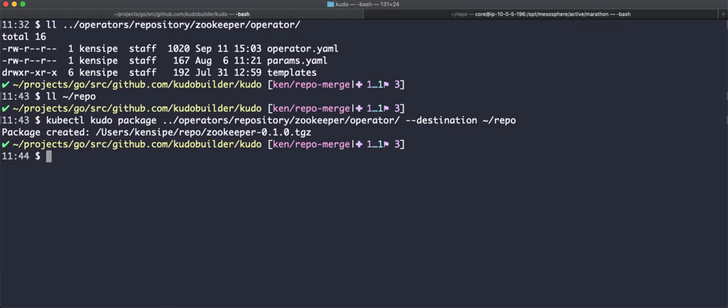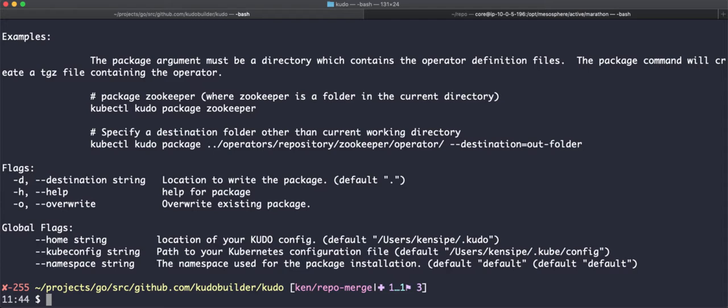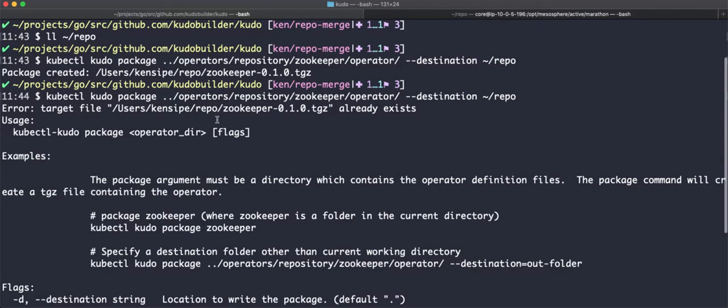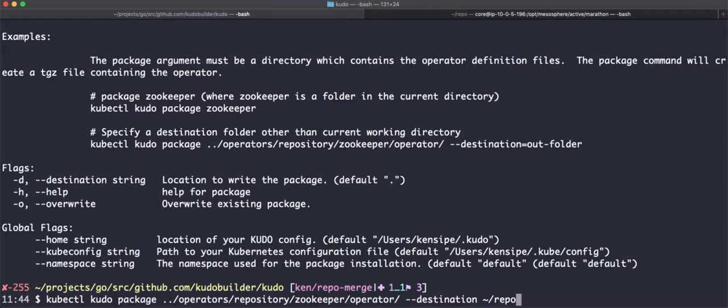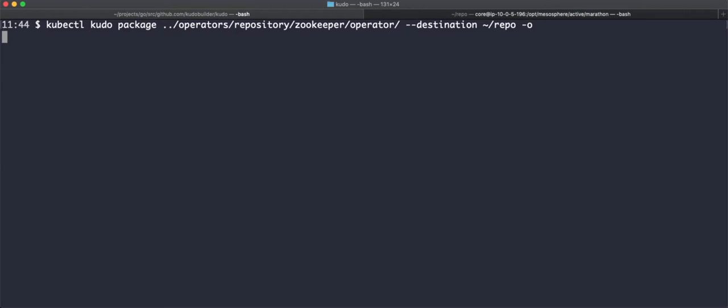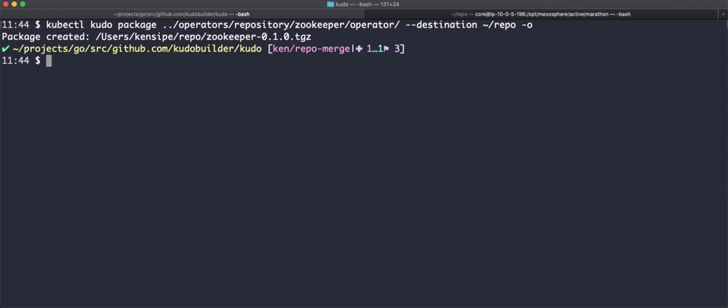If I needed to override this in any way, if I did it again, it would fail, and the failure would indicate that that already exists. It is possible to say I want to overwrite that and create another one.